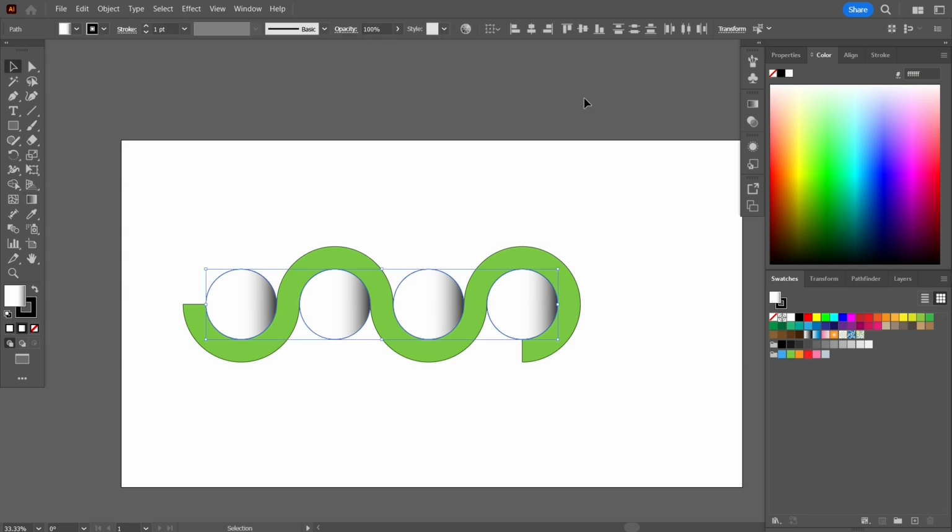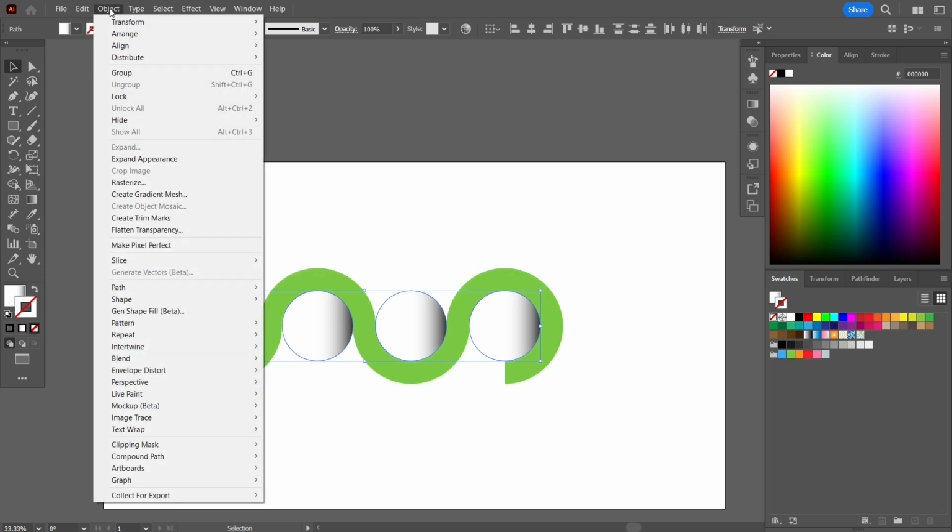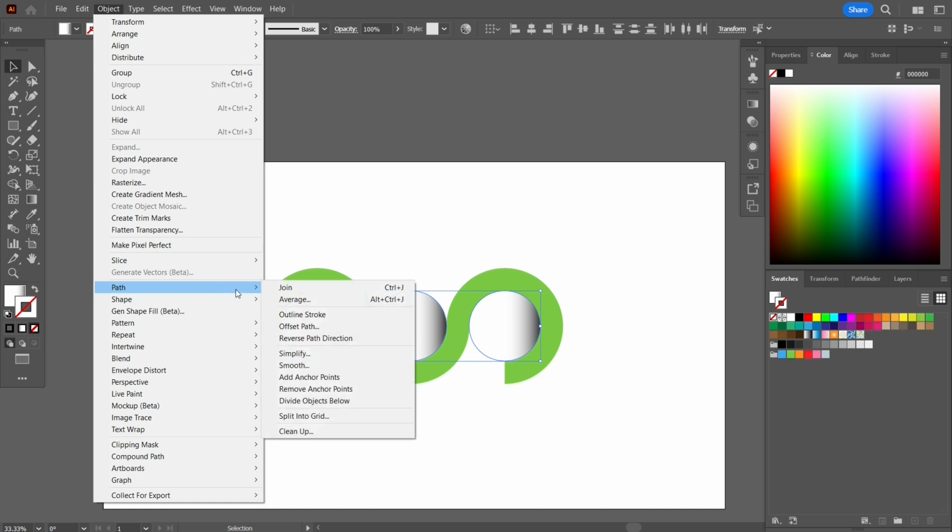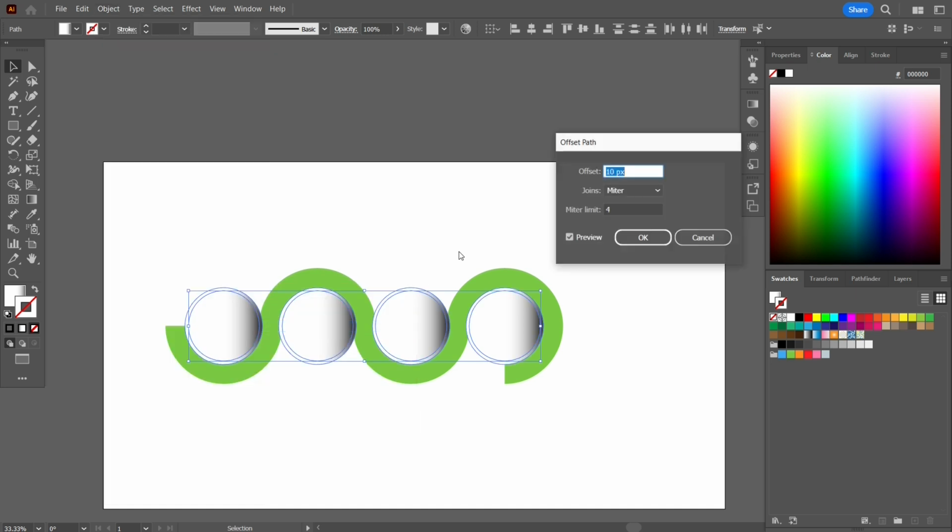I'm happy with this. The next thing I'm going to do is offset a path just a little bit. I'll go to Object, Path, Offset Path, and I'll keep it to 5 pixels and press OK.